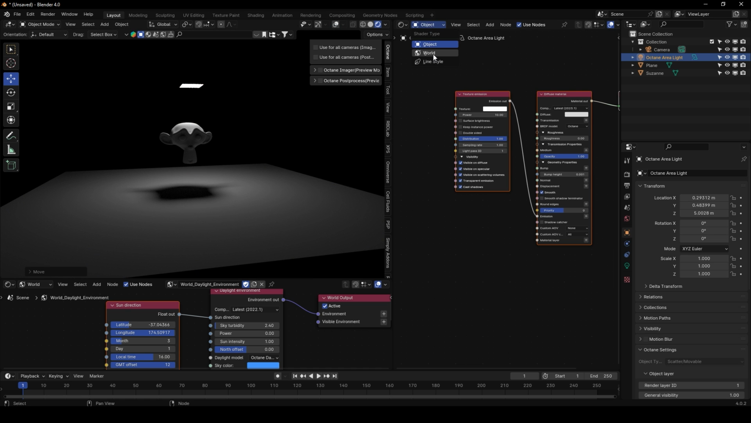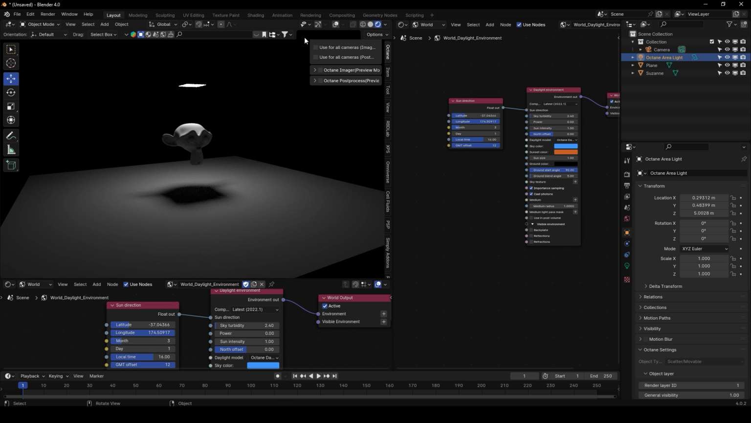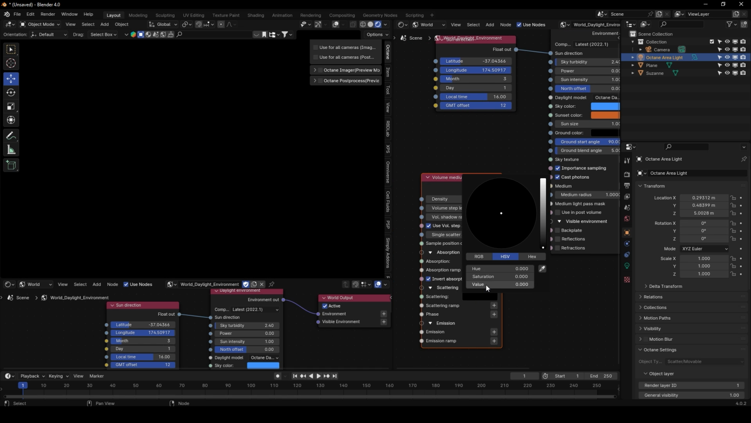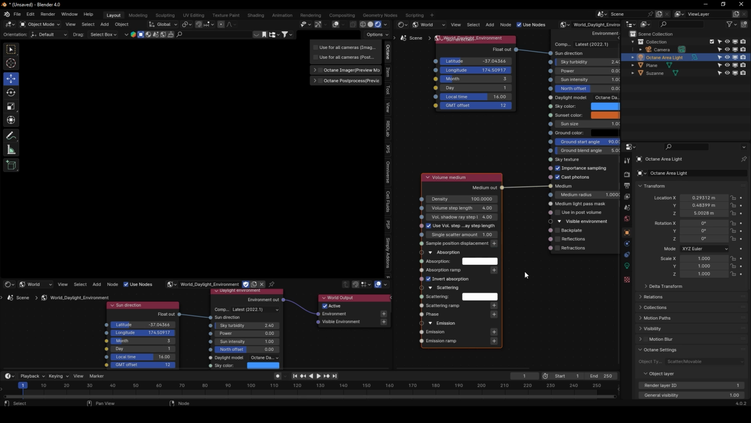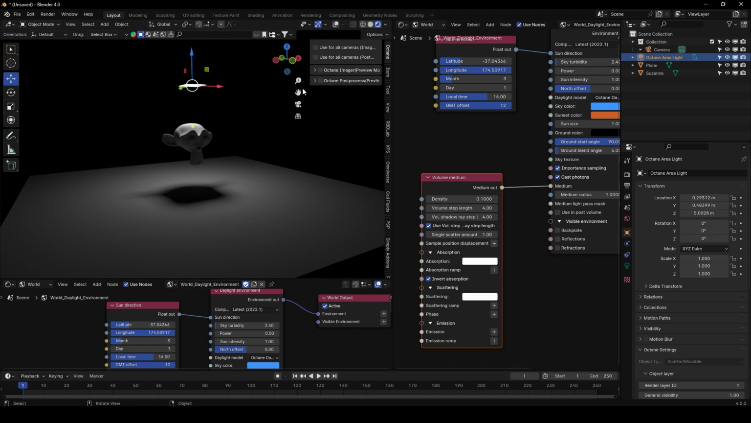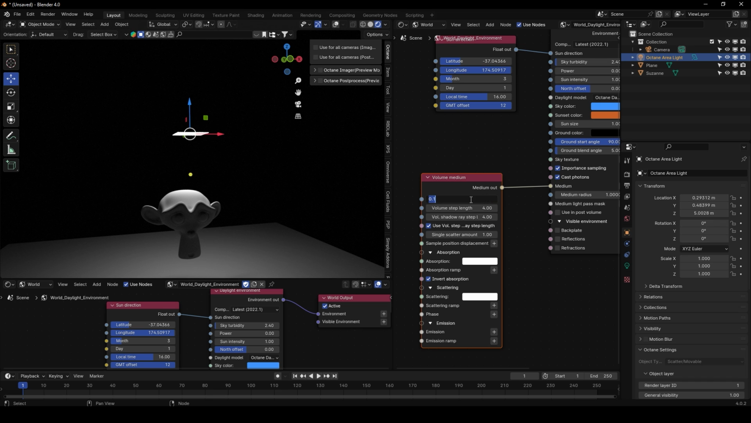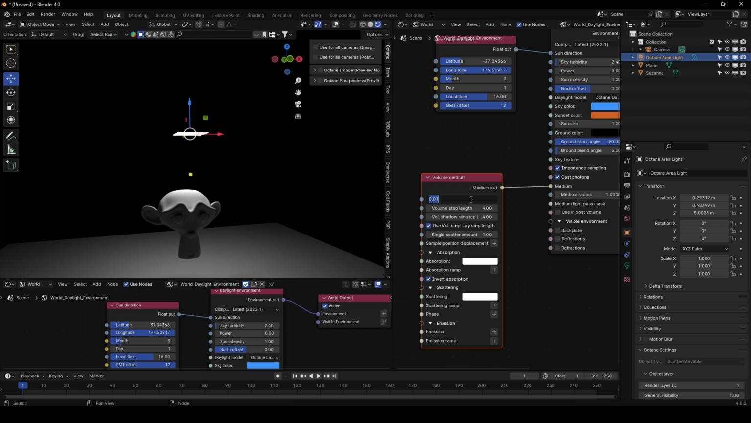So let's go to our world, and if you want to create the volumetric effects from this light, you just need to add a medium, Octane medium, and let's add a volume medium and put the scattering on white and the absorption on white, and bring this down to something like 0.1. But actually these values depend on the scale of the scene, and at some point you might maybe add a value of 0.01 or even lower. So for this scene we will keep it on 0.1.